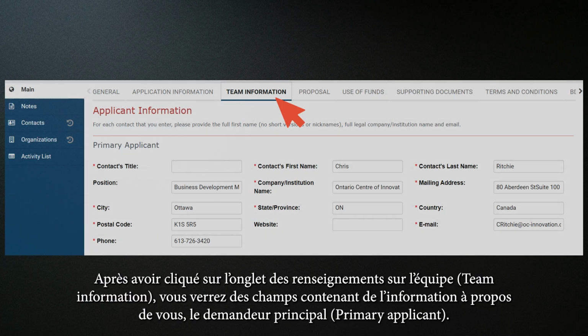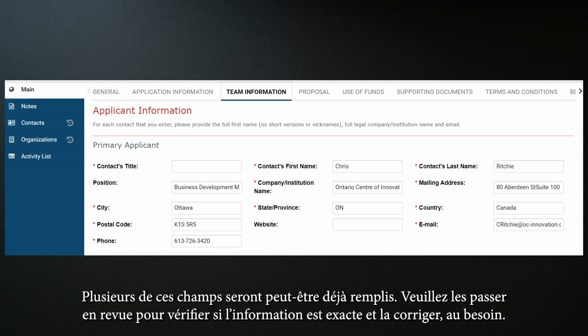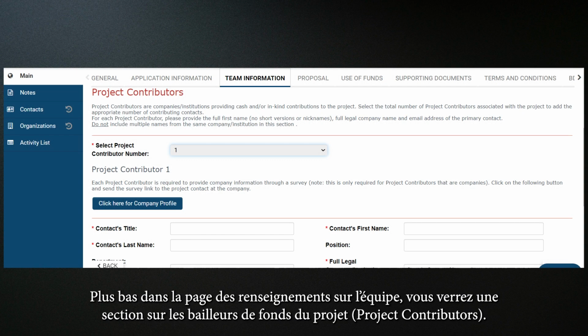When you click on the team information tab, you're going to notice there are some fields here regarding yourself, the primary applicant. Many of these may be already filled in. Please make sure to have a look and make sure that the information is correct and make any revisions where necessary. Further down on the team information page, you'll see a section called Project Contributors.